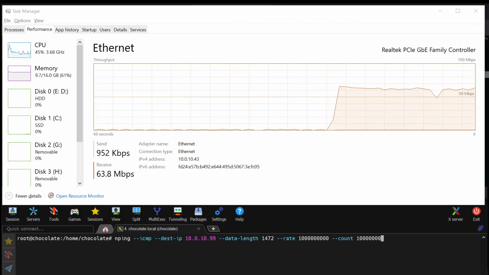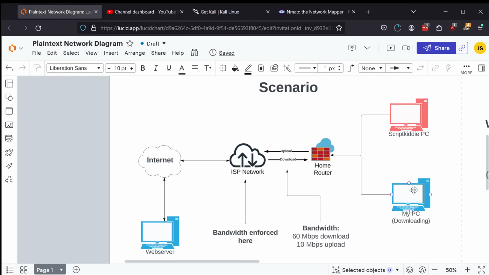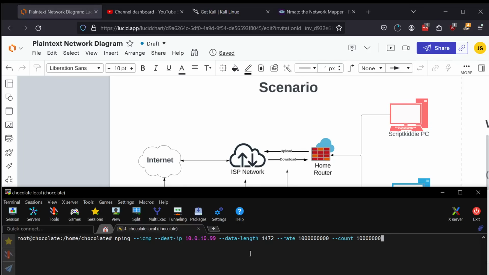All right, so let's bring this all together. Up here is the task manager for my PC. The PC in question is this PC here. So just any PC on the network that's not the script-kiddie PC. I'm using this to illustrate the performance degradation that happens when you actually run this attack. And then in the terminal below, this is actually script-kiddie PC.